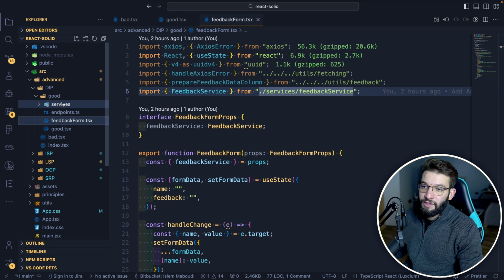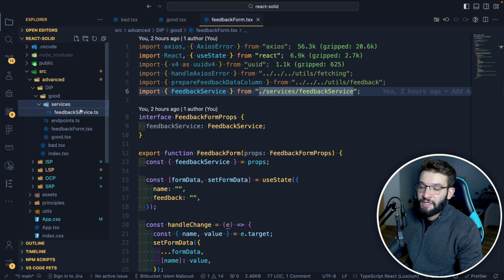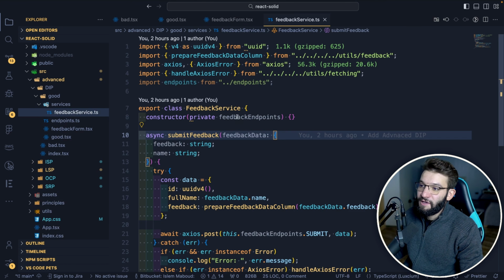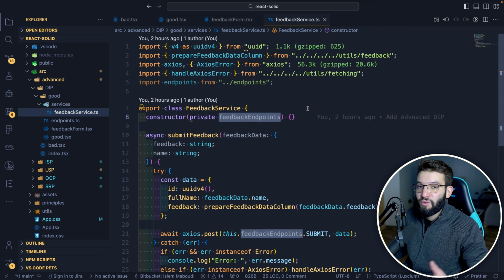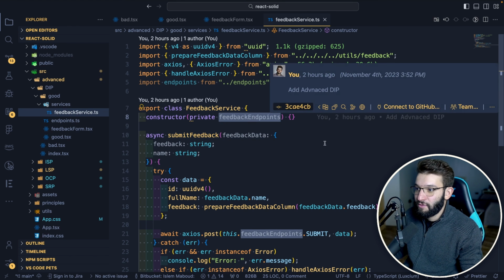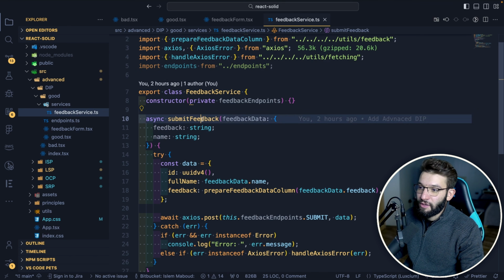Now, the feedback service, we have it inside of services, feedback service. We created a separate folder, and it's always a good idea to create a separate folder for your services. We called it feedback service, and it's just a normal class that has a constructor, so you can take whatever endpoint. If you ever want to change the endpoint, you can easily do that. And it has a method, submit feedback.